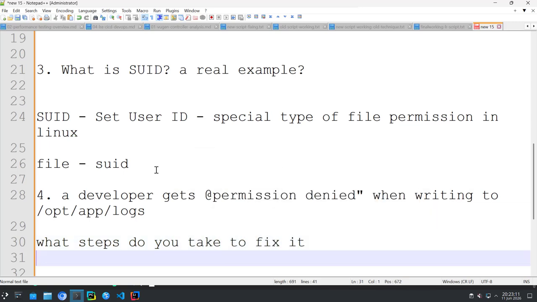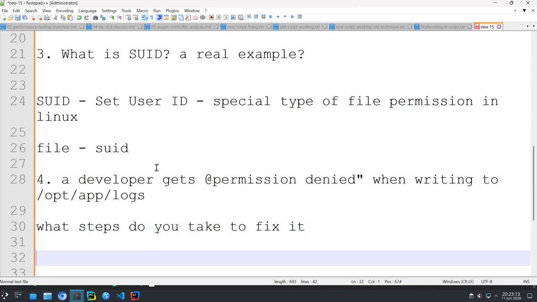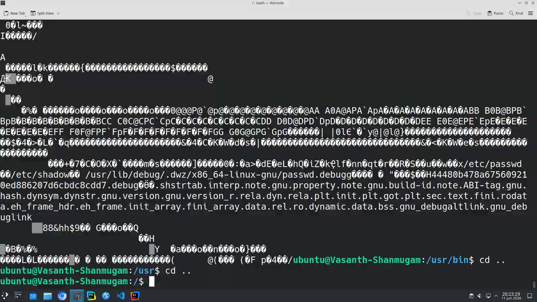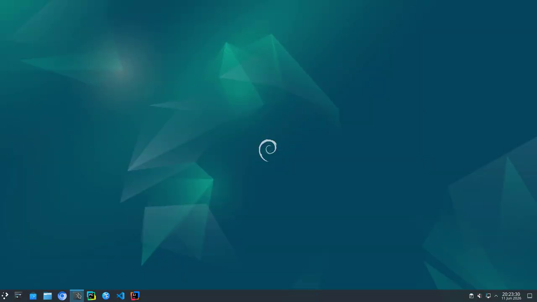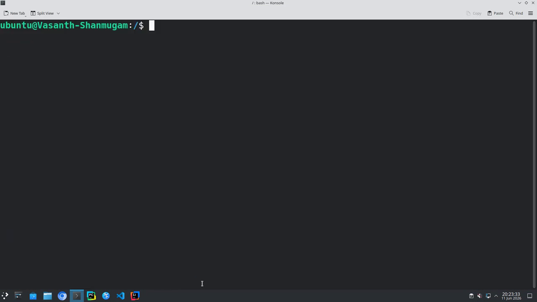What steps will you take? So you are trying to read a file, or do something in this /opt/app/logs folder, and you're getting a permission denied. So what are the steps that you'll do? What kind of root cause analysis will you do, and what actions will you try to fix it? What is the first thing you will check? I will check the permission of the developer role.